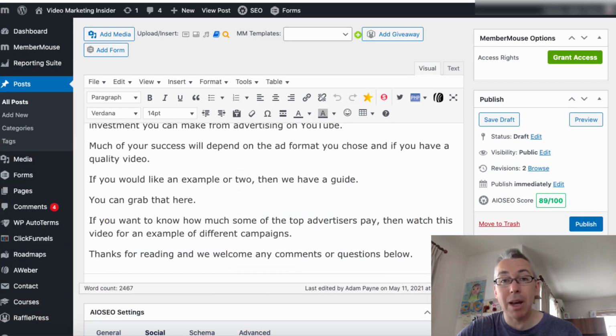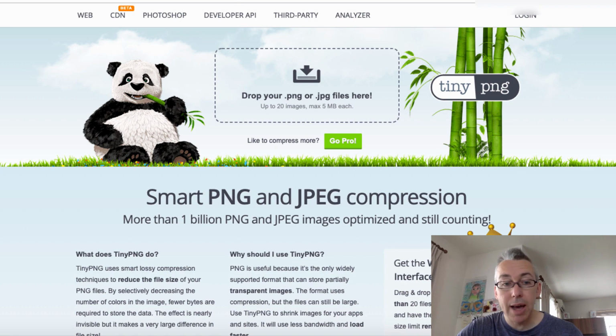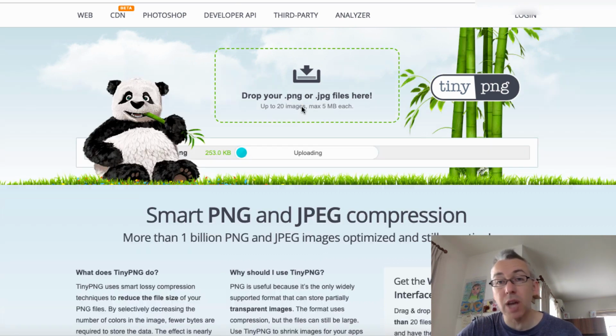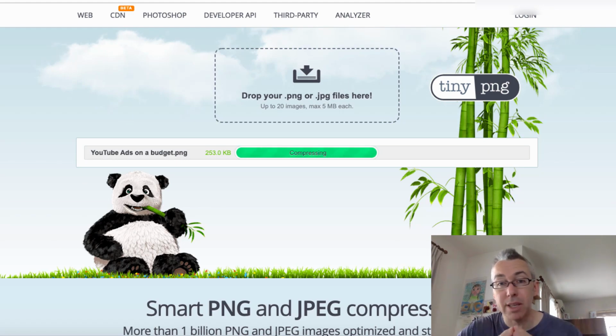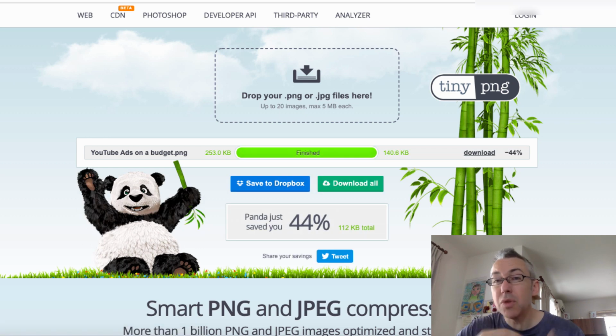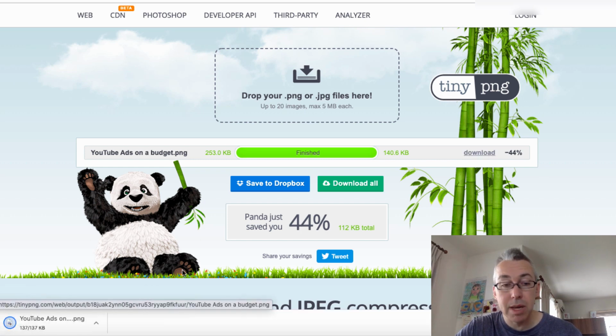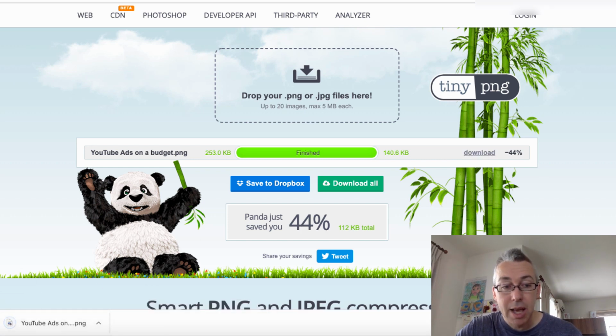Now, before we actually upload the image, there are a couple of things that we're going to do. So first of all, I'm going to go over here and I'm just going to drag and drop it in here. This is called tinypng.com. This compresses the images that we're going to add. And I do this process for all of my images. I put them through tinypng and then I download them here. So now I've got this image here. But I'm just going to take my original one and put it in the trash. And now I've got my new one, which I'm going to drag onto my desktop.